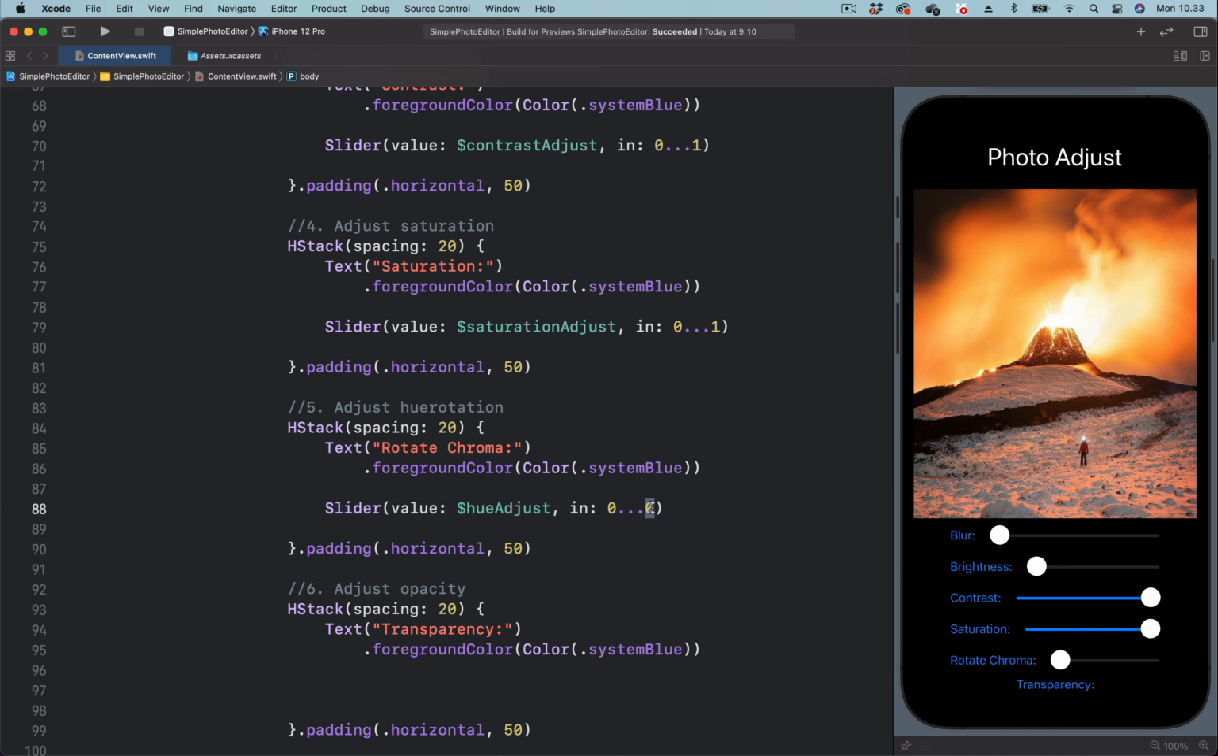Let's change it to 120. So now if we drag the slider, the maximum value will be green. If we change it to 240, we will have a blue color. So let's change the range from 0 to 240. If we drag the slider again, we change the photo to blue.